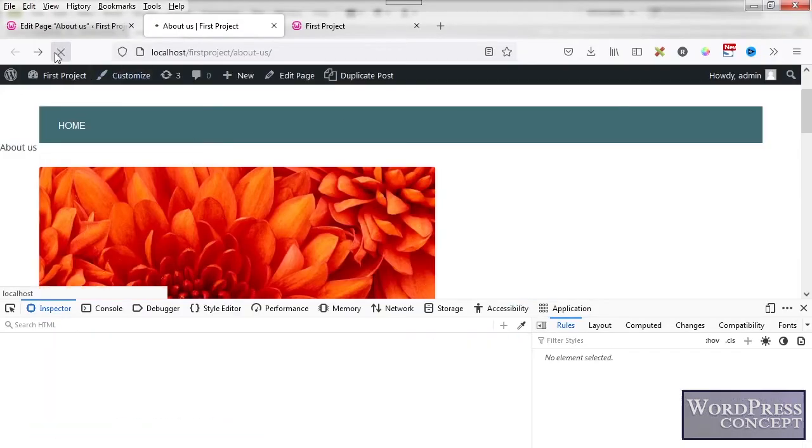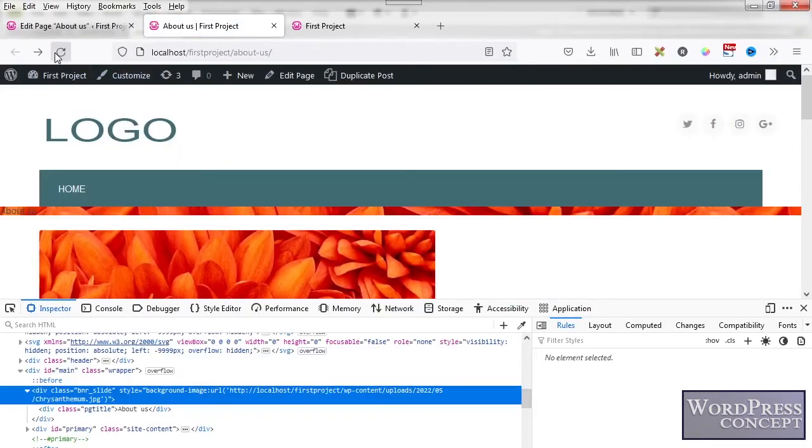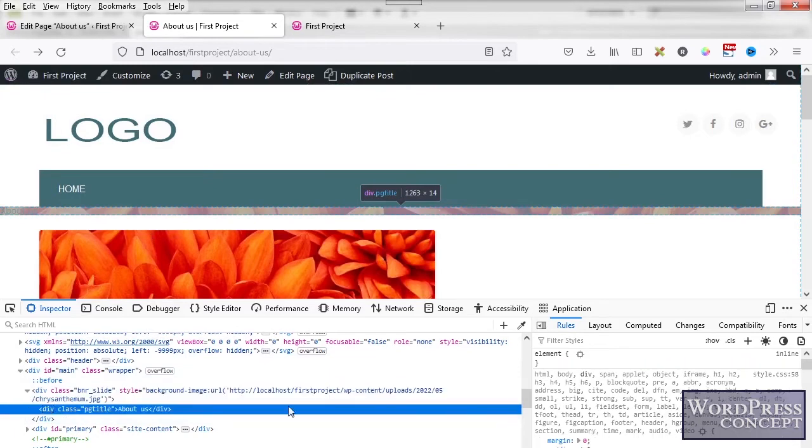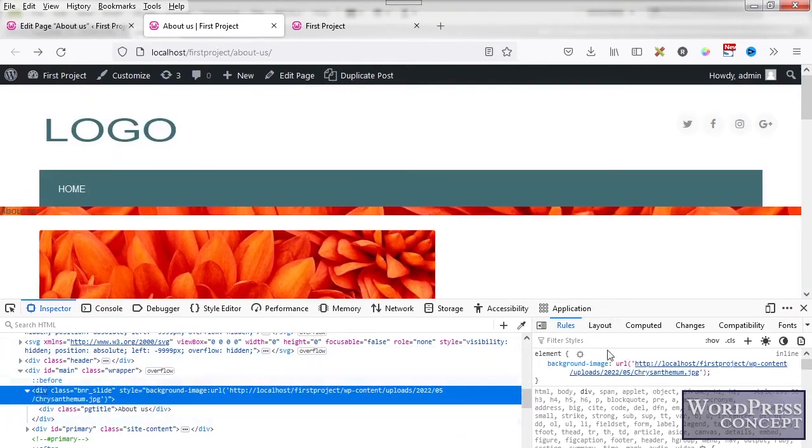Now let's see if it is brought here or not. Okay, good. So the image is brought as the background image of this banner slide. Now we need to increase the height of this BNR slide div. First of all, we can give it some padding.